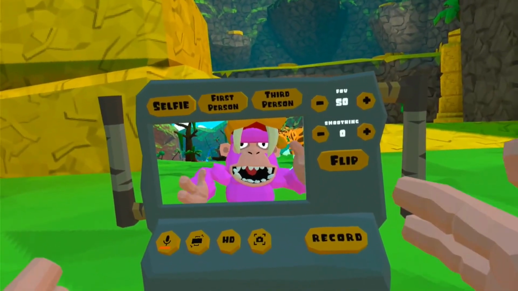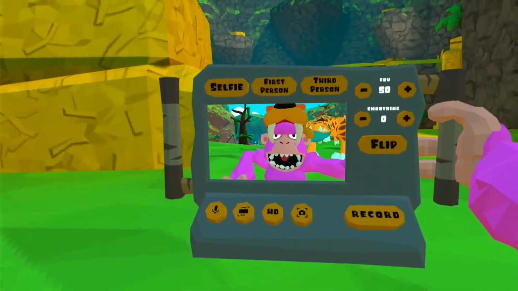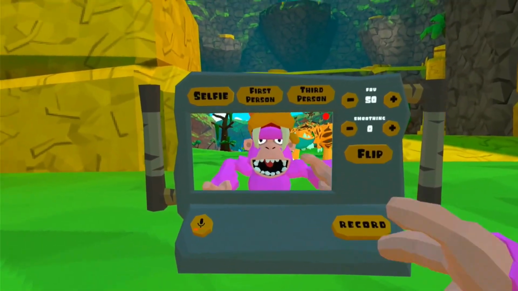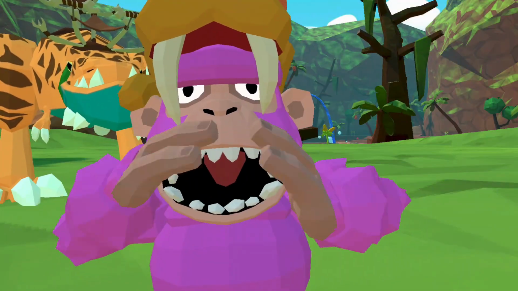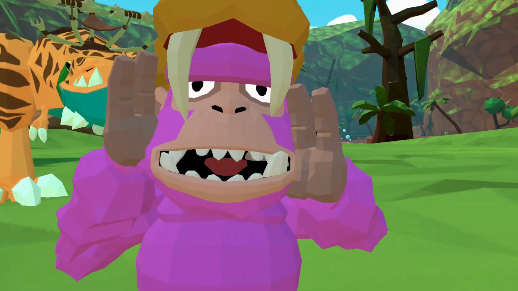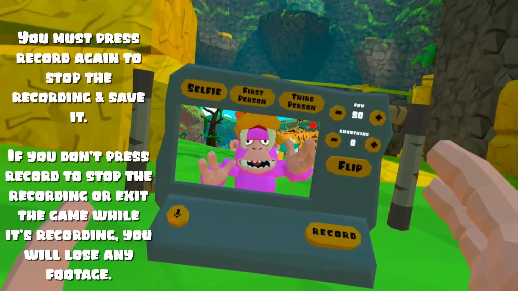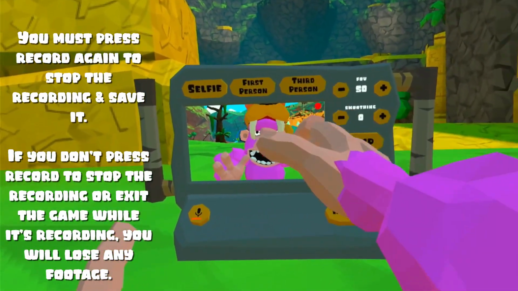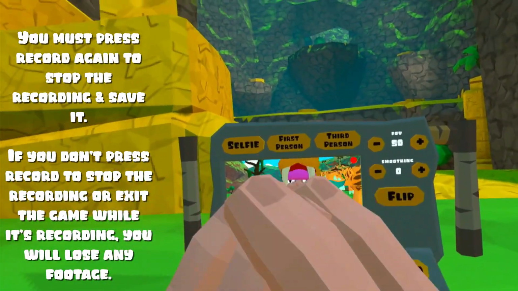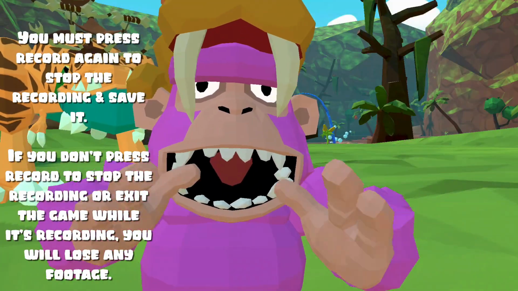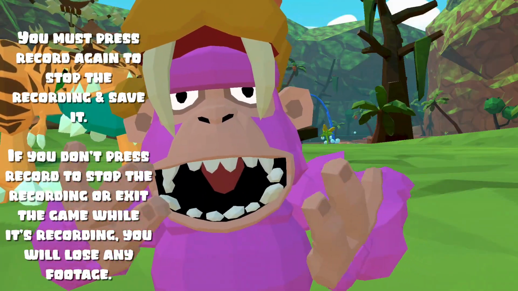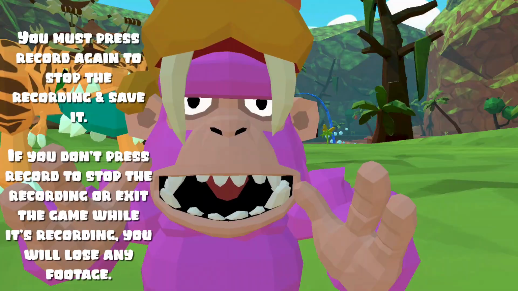That is the exact same thing that happens when you hit record. So we're going to record right now, and this is recording. It's going to save it on the headset. The important thing to note is if you don't hit record again and make the little red button go away, you will lose anything you're trying to record. It will not close out the recording, and you will not be able to get it back.